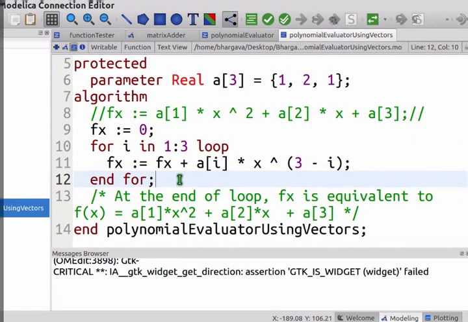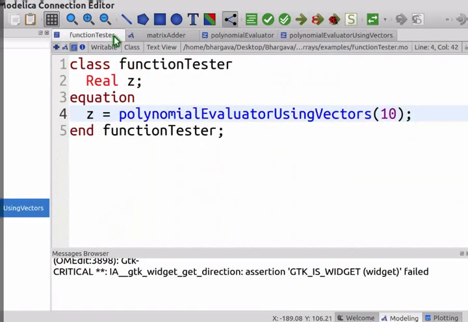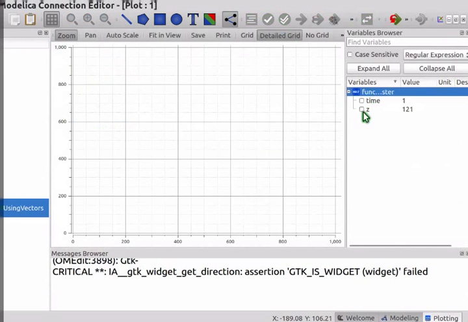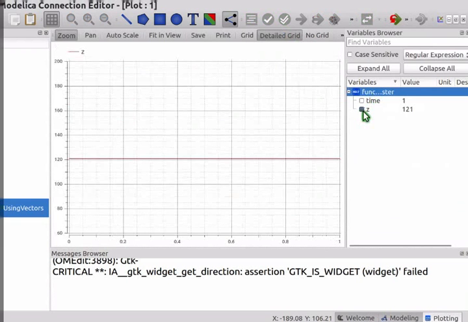To test this function, let us use the class function tester. I have made no changes to this class. Let me simulate this class by pressing the Simulate button in the toolbar. Select Z in the variables browser. Note that the value of Z remains the same after changes are made to the function.